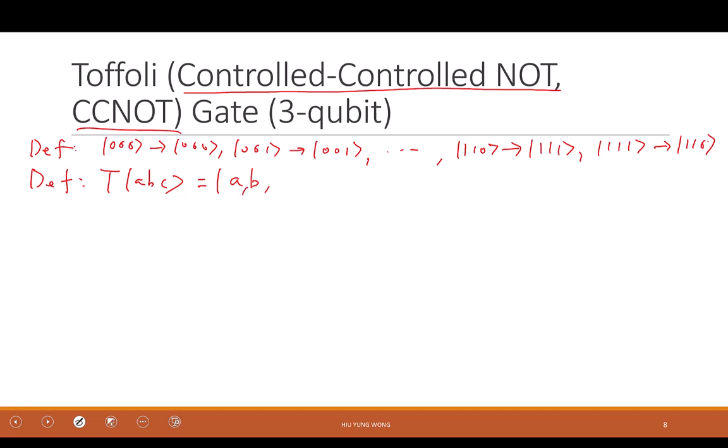Now I try to add the comma to make it clear, right? A, B, C is clear, it has 3 qubit, right? Now I make it clear because I'm going to apply an equation. A dot B exclusive OR C, yes, exclusive OR.